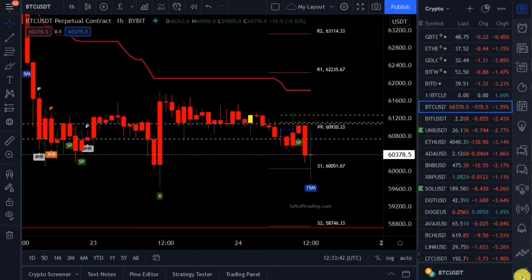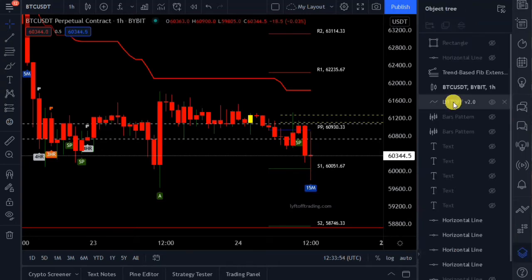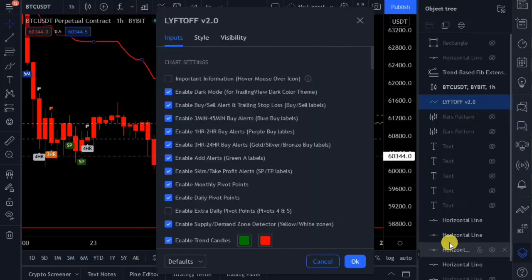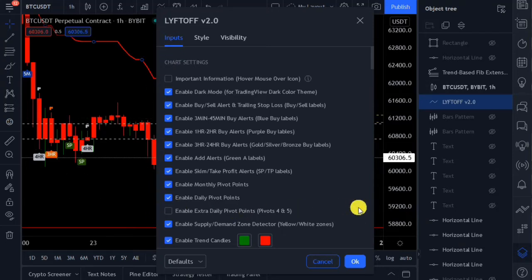Now let's close this and take a closer look at LYFTOFF. We can do so by going over here to the object tree, right click on LYFTOFF itself, and then click Settings. Straight away you can see that we've added all of these enable features. This allows you to customize your chart. In the past, you had to go through both the inputs and style menus to turn things on and off. Now you can simply do it here from the inputs menu by clicking Enable.